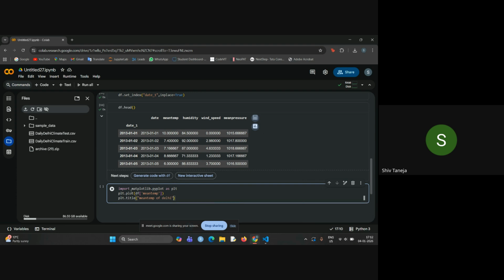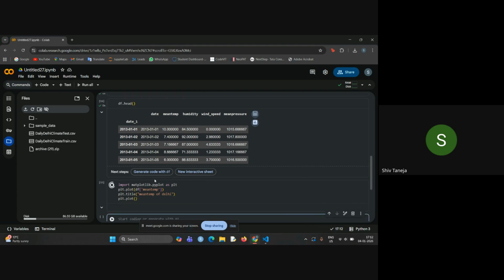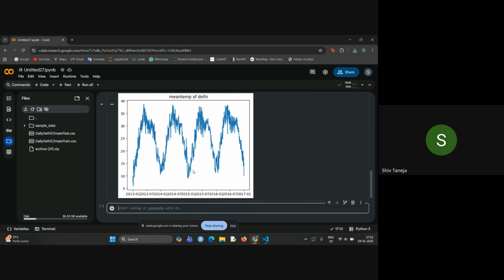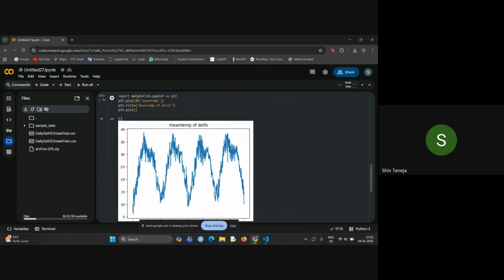Okay, now let's see, dot plot. So as you can see, there is some kind of a pattern here, lots of ups and downs. Okay, so this is simple, basic time series analysis. Here on the y-axis you have the temperatures, and on the x-axis you have the dates.